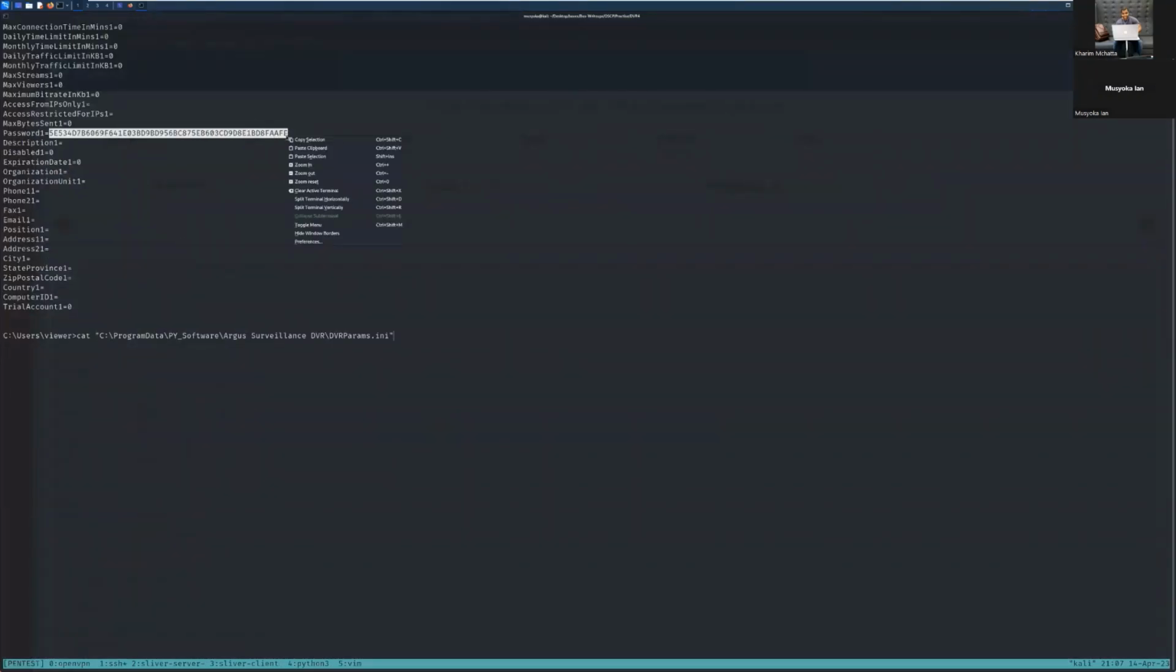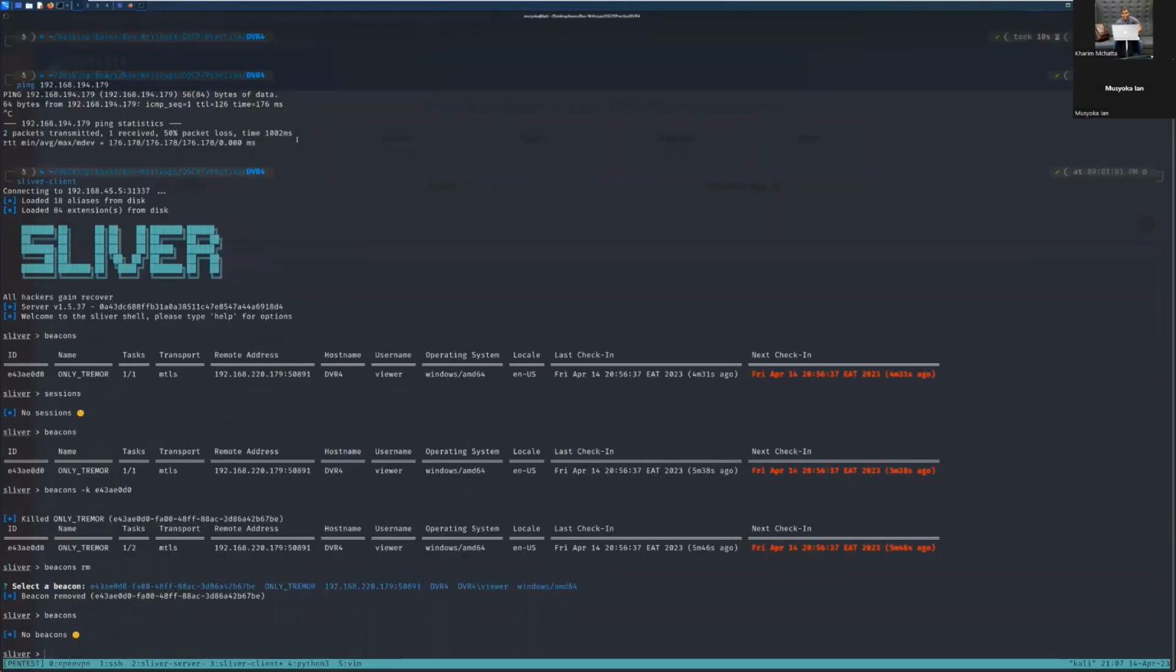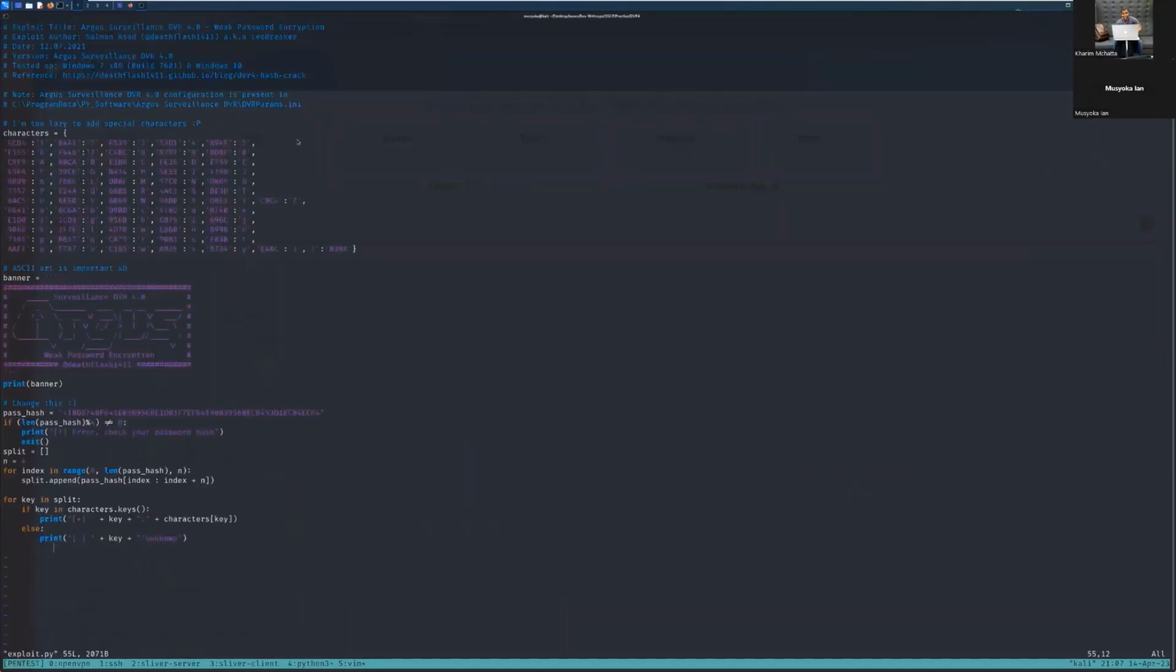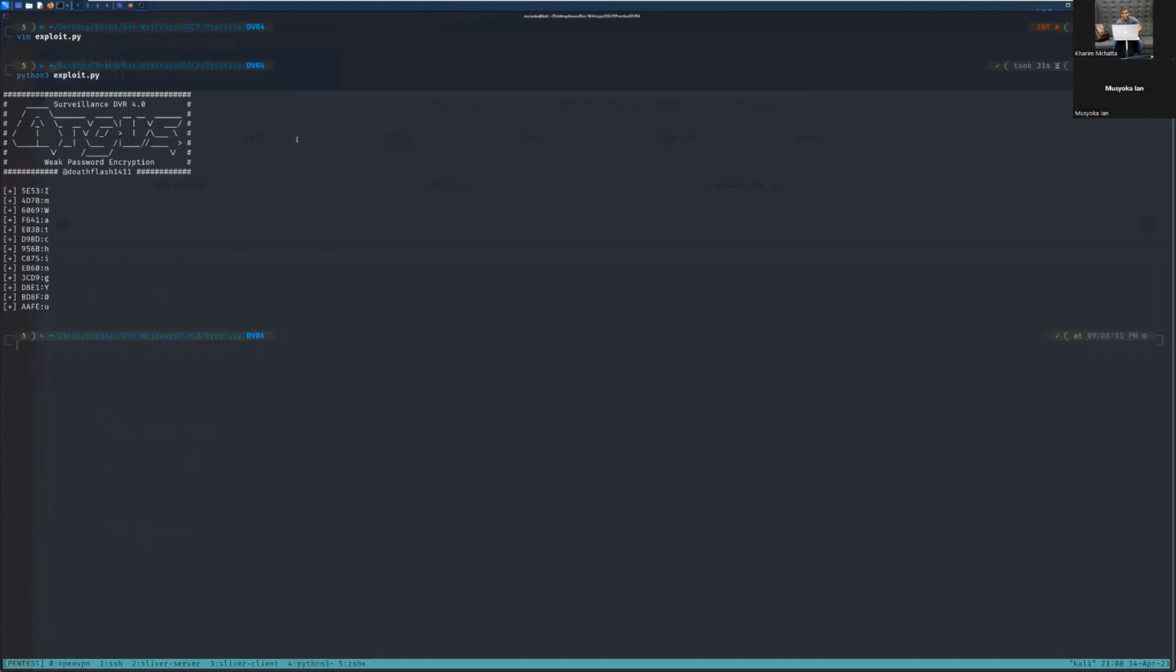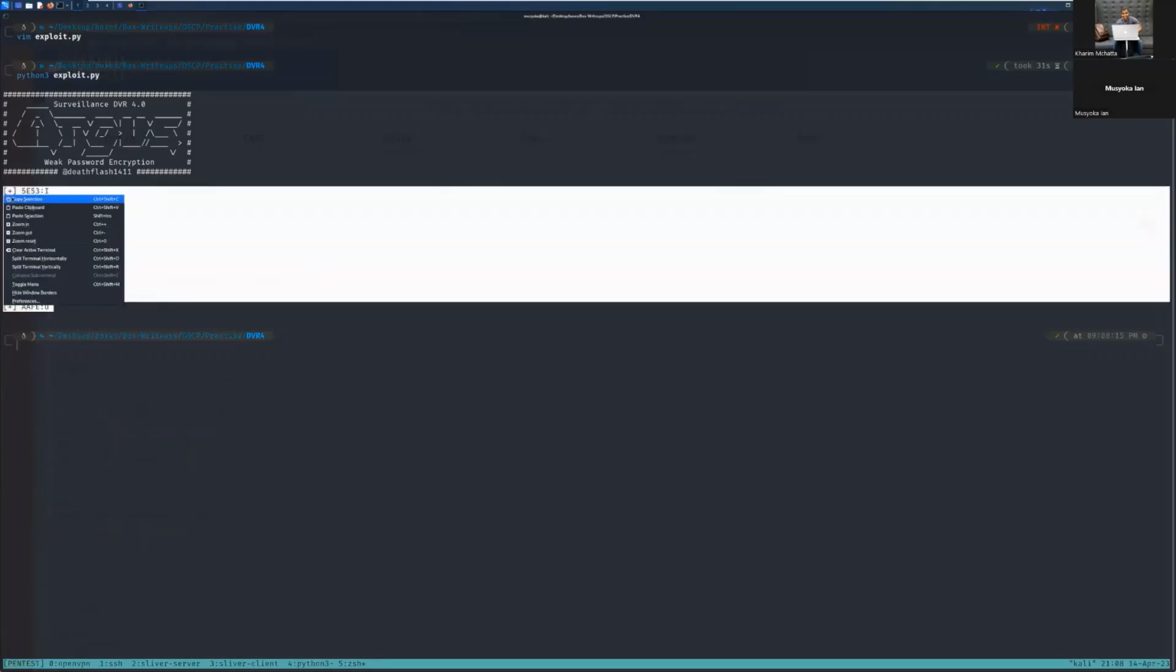So let me just copy it. There it is. Then the next thing that I'm going to do is to come back here, then try to replace it to see if it's going to work. So just give me a second. So here it is. Let's try to run it. Python 3, then exploit.py. It says that the password is I am watching you. Let's try to see if it's going to work.